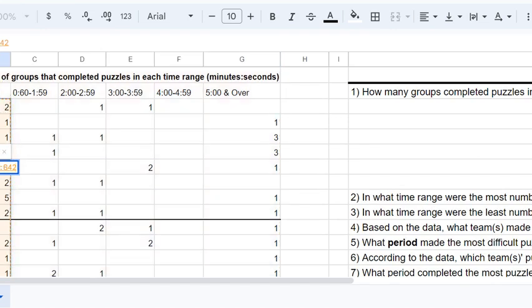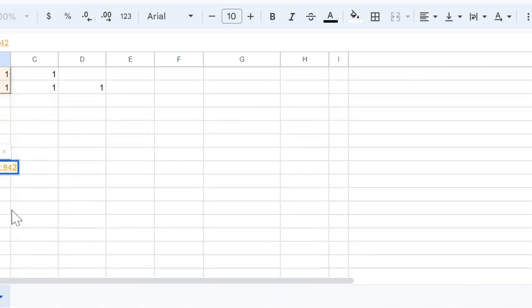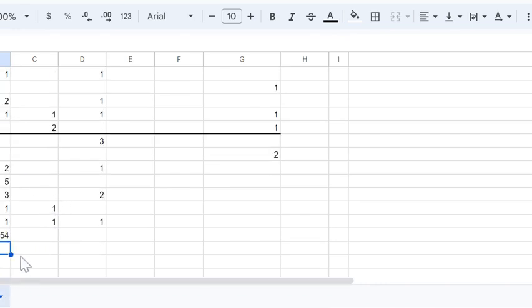Notice how I'm not putting in the label. I don't want that included in my data. I just want the number of groups included. So I have that whole area selected. And when I hit enter, it's going to tell me that there were 54 groups that completed puzzles within that time range. I can go ahead and do that for column C as well.